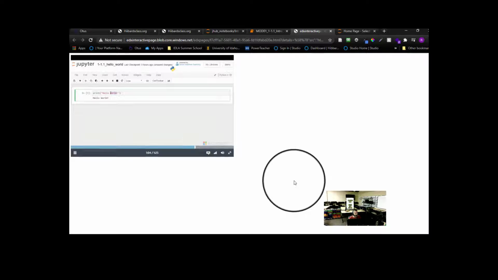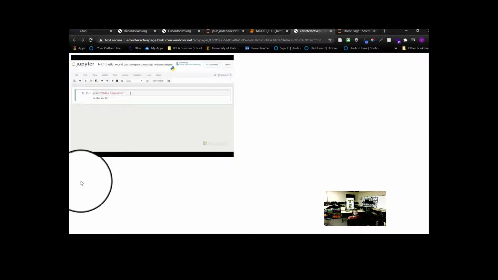We can edit to say Hello Students. Run the cell this time using a keyboard shortcut, Control and Enter at the same time. Now, you have coded and run the famous Hello World.